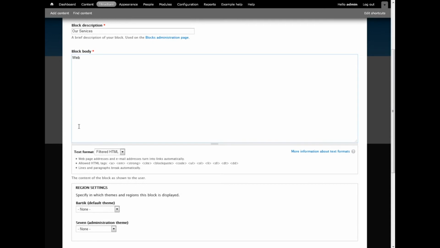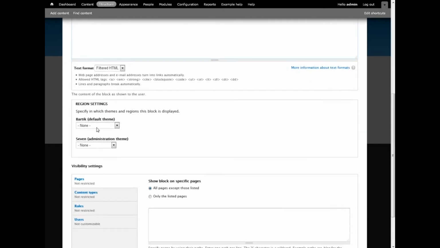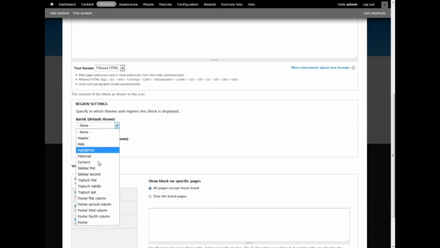We have website design, graphic design, and photo shooting. Okay, so these are the various services we have. So the theme we are currently using is Batik. So remember I said I want it at the right side of my website.